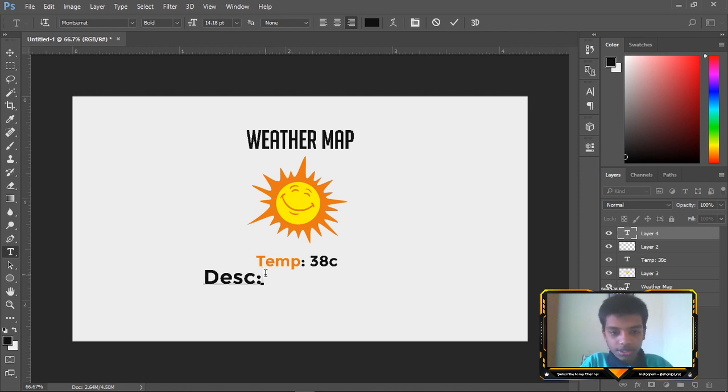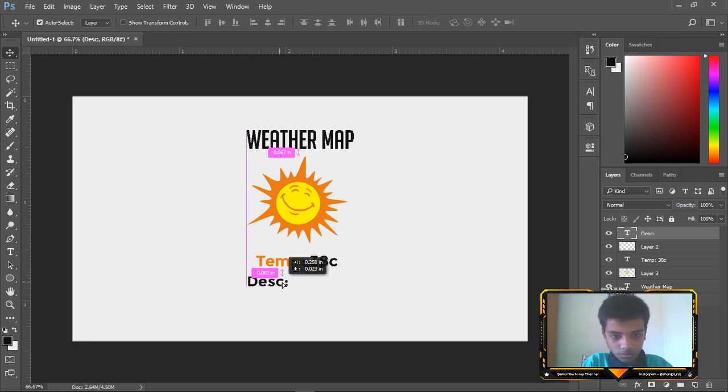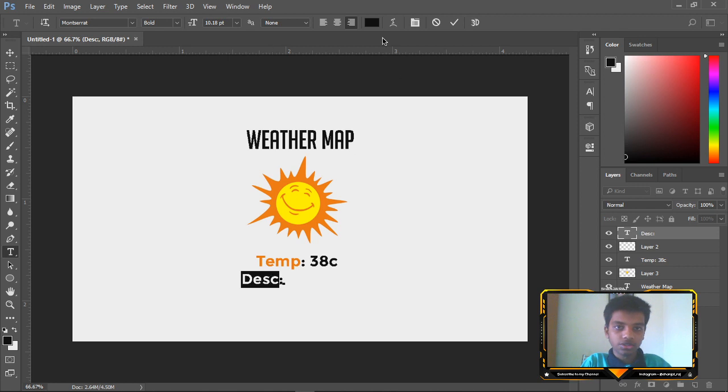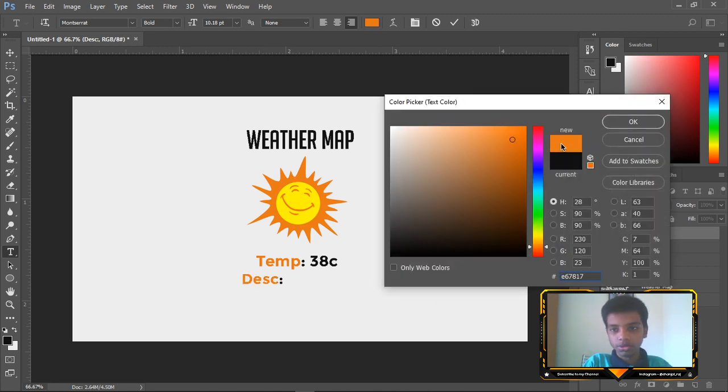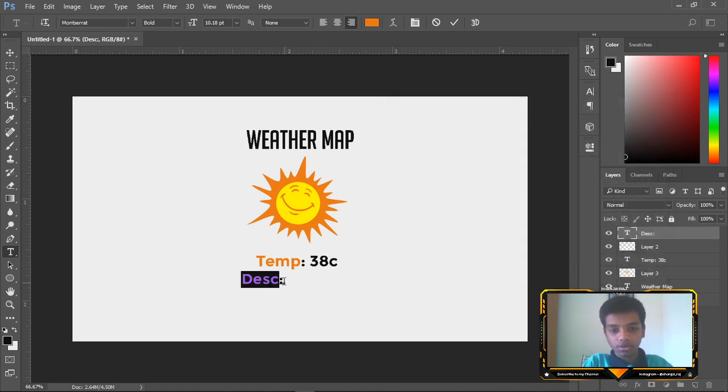I'll just say description. Reduce the font size with this as well. Okay, a little bit here, because obviously the description can't be expected to be short, right? It's kind of long. So for the description I'll just say cloudy. Exactly, that's what we want.